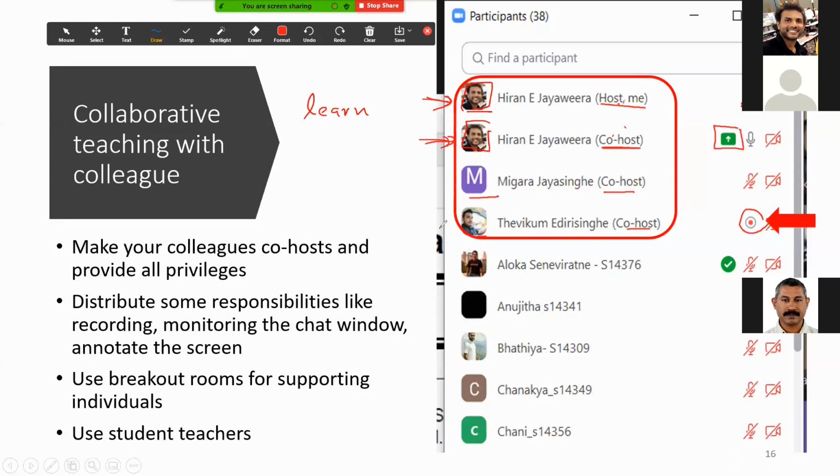So this Tevikum, he's the one really doing the recording. So that when I'm teaching, I don't need to worry about when I ask a question, it takes a little bit of time. So that recording should be paused, so that he will take care of that. After that, he will do the processing and uploading. So that is very convenient when you share your responsibilities among the co-hosts, if you can get your colleague to teach.